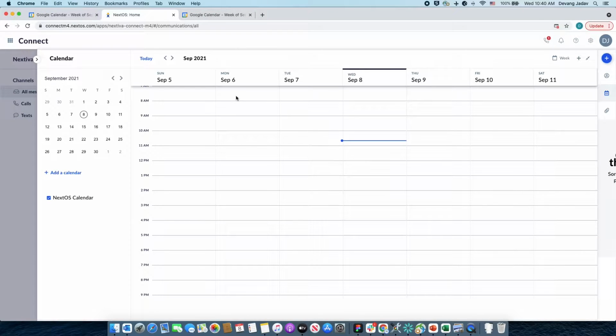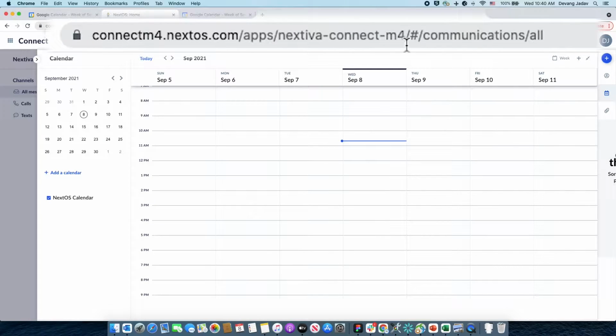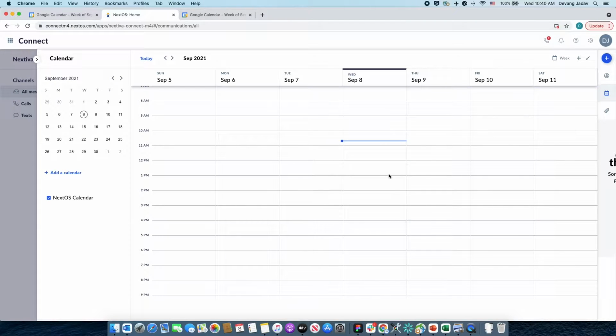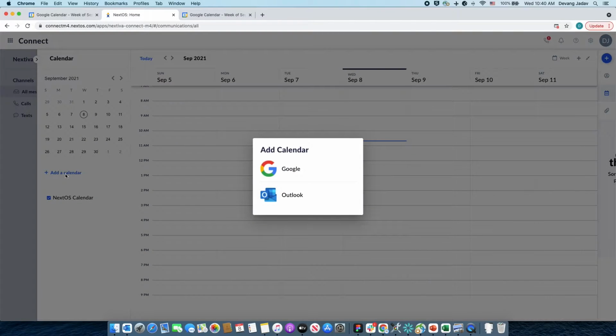Welcome. The purpose of this recording is to demonstrate bidirectional sync between Google and Nextiva. For that, I have successfully logged into the Nextiva Connect production URL, and here I have the calendar open. Currently, I'm not seeing any events from Google. So I will go ahead and add a Google account right here.